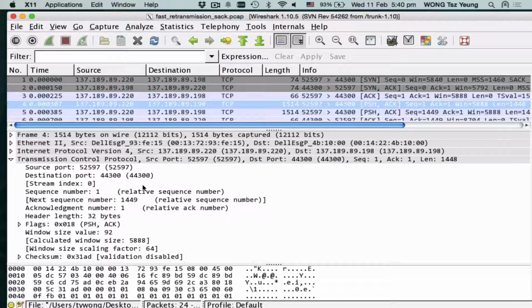What is this packet? Can you find on this screen what is the length of this packet? Can you see a field saying the length? Not header length, the length. Can you find it on this screen?